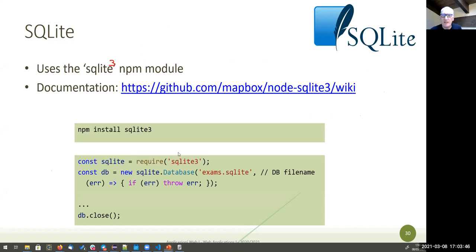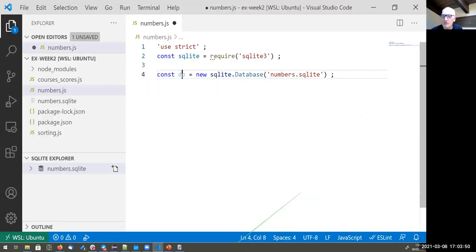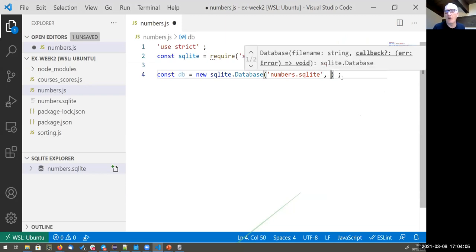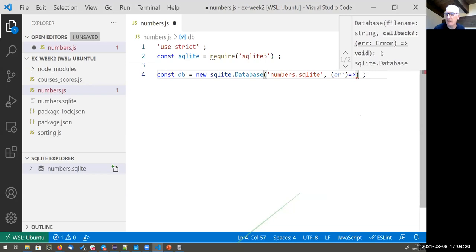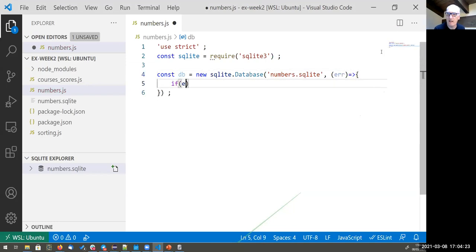In a normal language, this instruction would just create the database and let me use it in the next lines. In JavaScript, of course, it's asynchronous, and so it will succeed or it will generate an error. So I must provide a callback that takes the error and does something like, for example, just throw an exception. If error, throw error. So that I will transform the asynchronous error indication into an exception generated by the program. So we interrupt the program unless I'm catching this exception somewhere else.